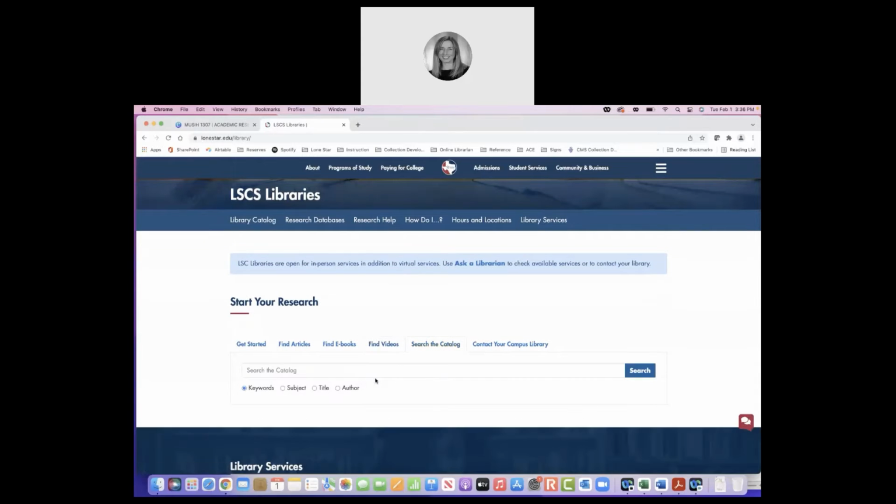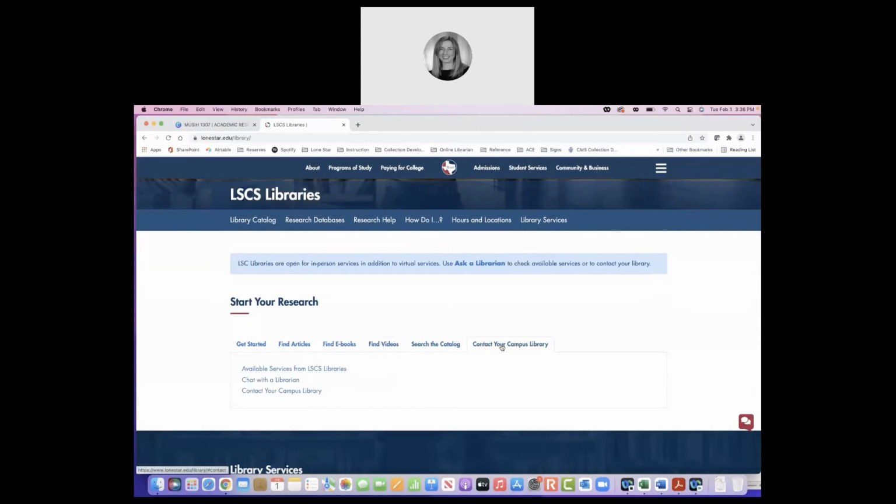Here's where you can start searching the catalog, and if you need to contact us. That red banner that kind of popped out, that's where you can chat with a librarian. And it's open to all the librarians in the system, but if you want to request a specific campus, you just let us know.